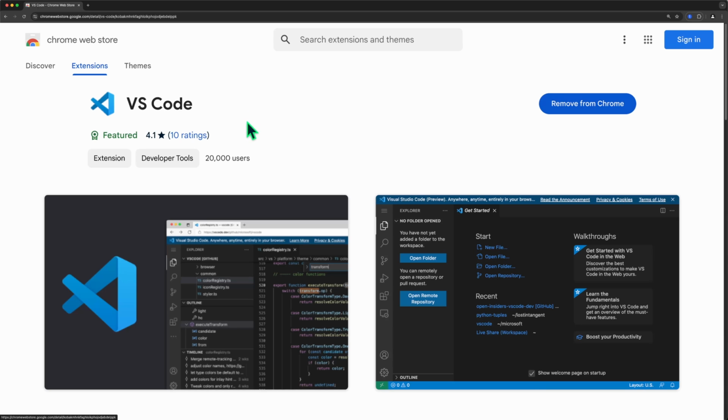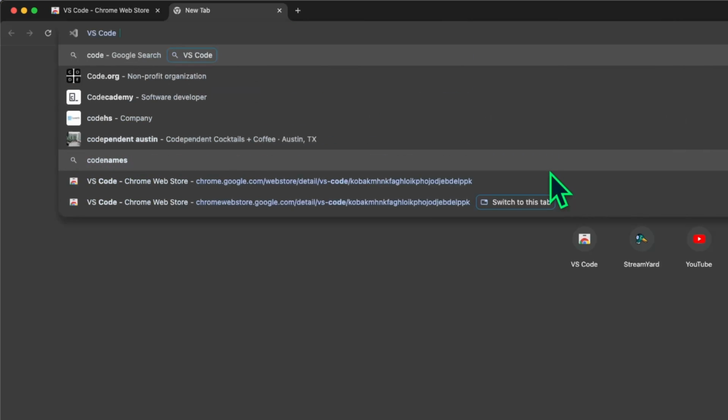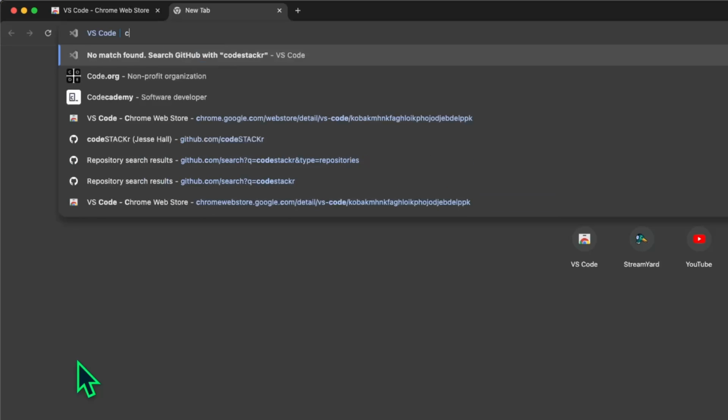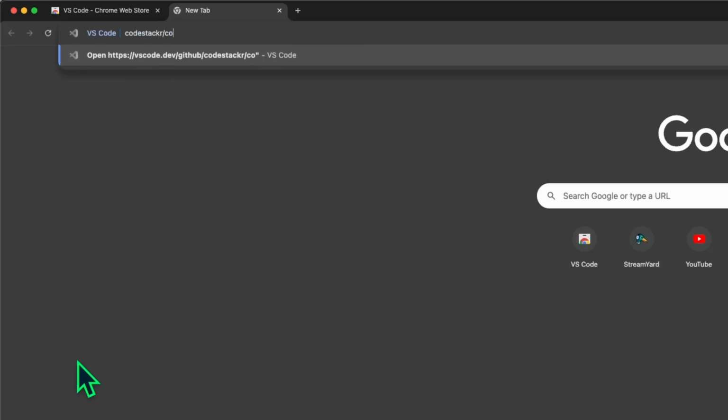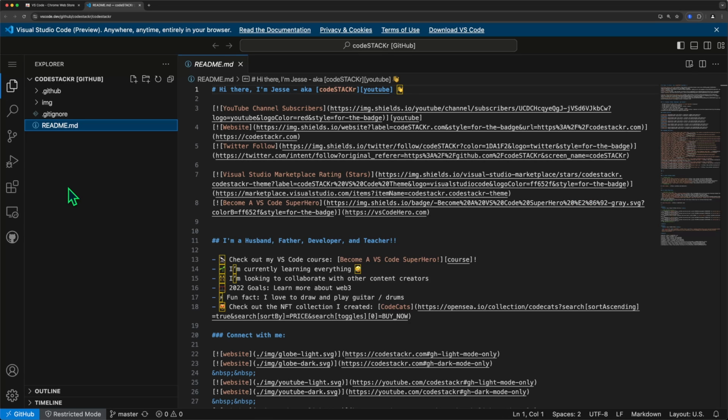There's a new Chrome extension called VS Code, which makes it easier for us to open GitHub repositories in vscode.dev. So after you add this to Chrome, I can open up a new tab and type code, and then we can now search for a repo within GitHub. And if I want to open up my GitHub README, I could say codestacker/codestacker. Here's my GitHub profile README in vscode.dev.